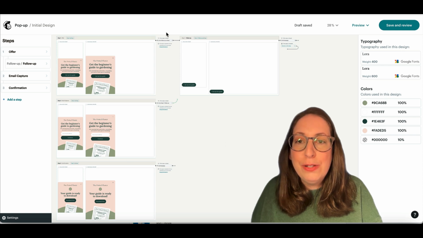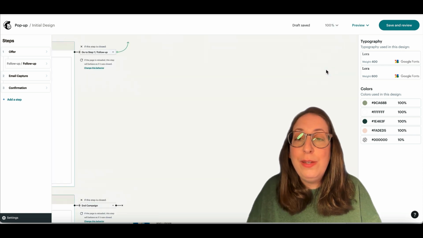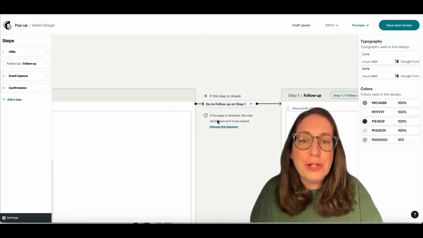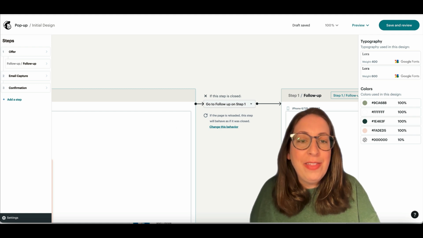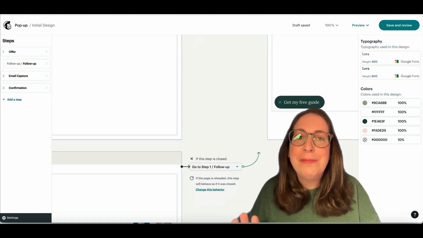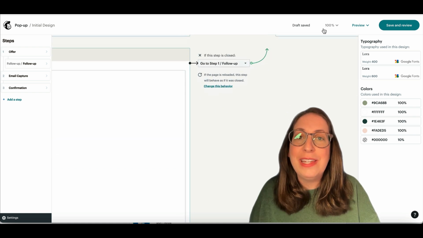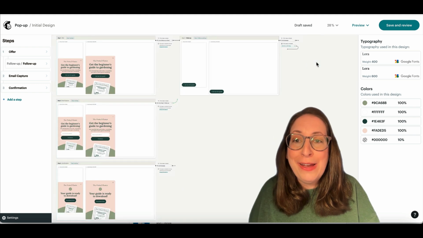If we go to this middle screen here and we zoom in, it's going to give you more than you wanted. Right here, you can see how these steps are connected. So if someone closes step 1, then it'll turn into the buttons. Okay? That is the behavioral stuff. You can change the behaviors, again, probably more than you're looking for. So I am going to zoom back out again.